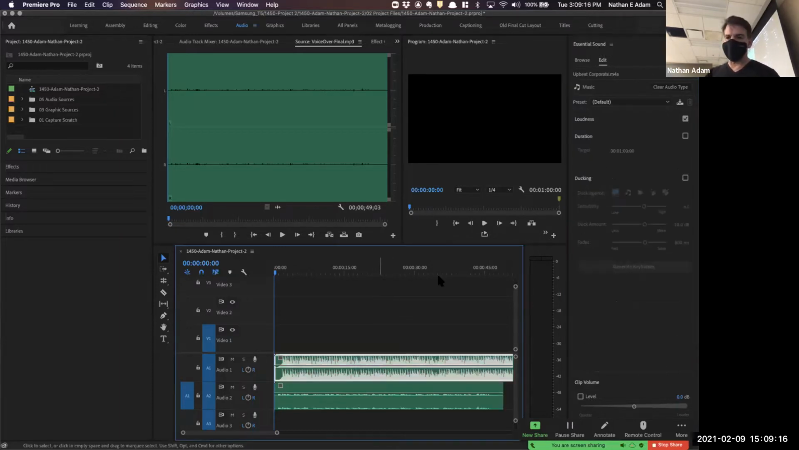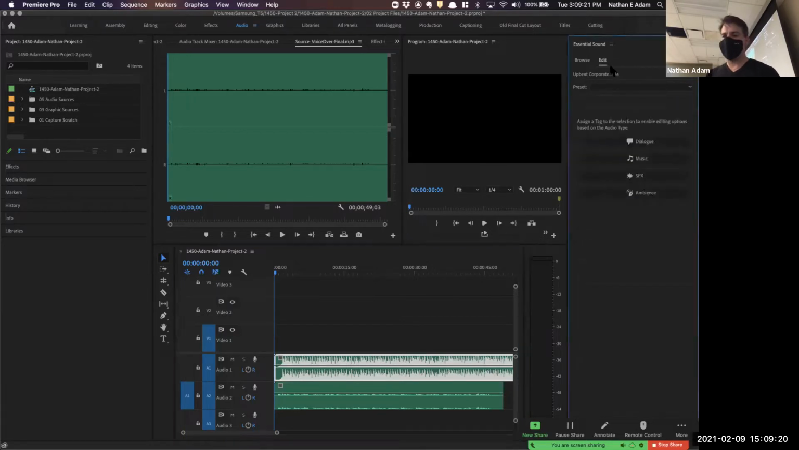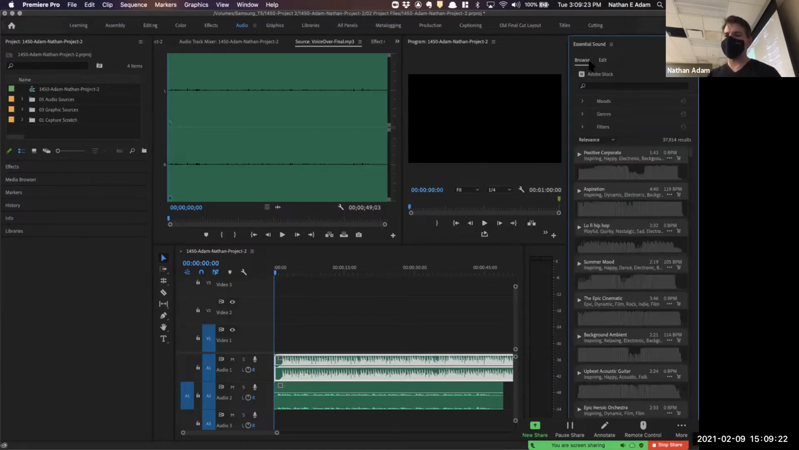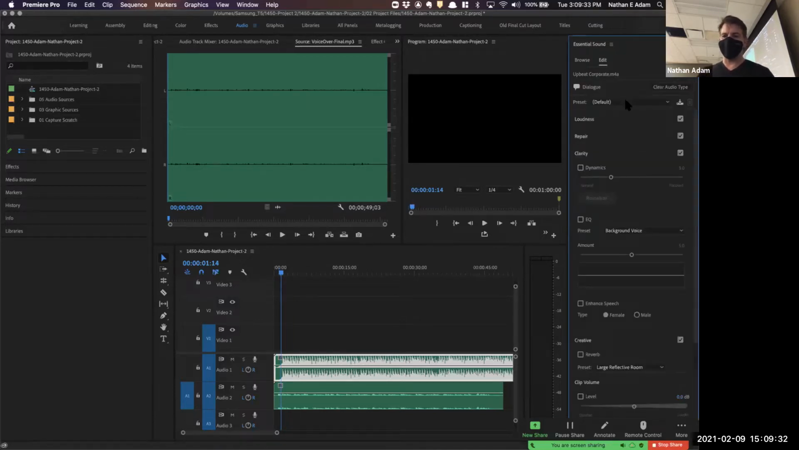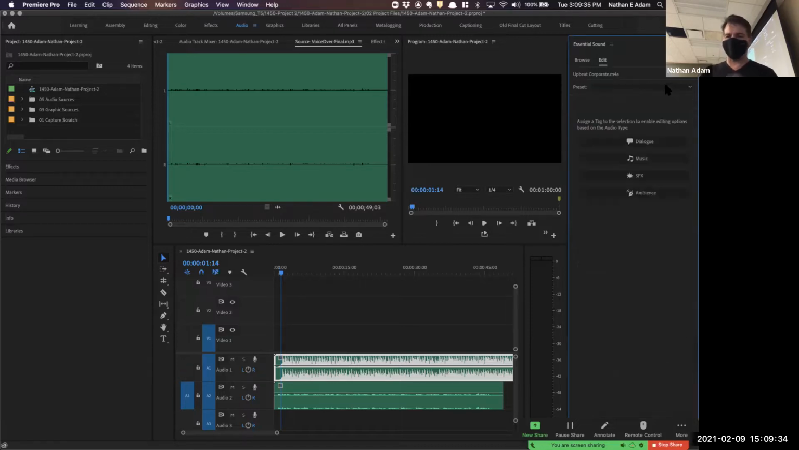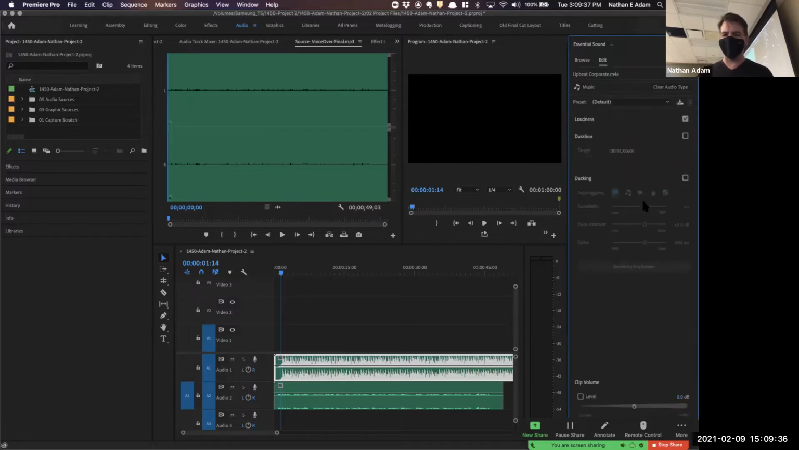Okay, so I simply select the music. Let me clear the audio type. If you accidentally did the wrong one, I can clear it. You'll either see two things: browse, where you can find stock music, or edit, which lets you edit specific pieces of audio. So I'm going to click dialogue. Nope. See, for example, that was supposed to be music. I'm going to clear that out and do music.